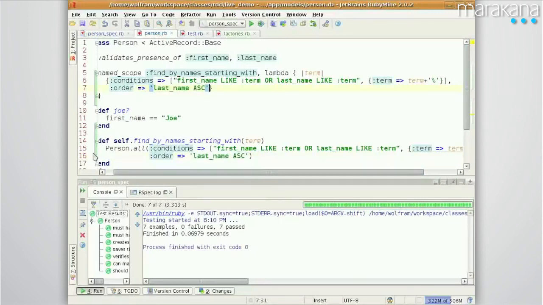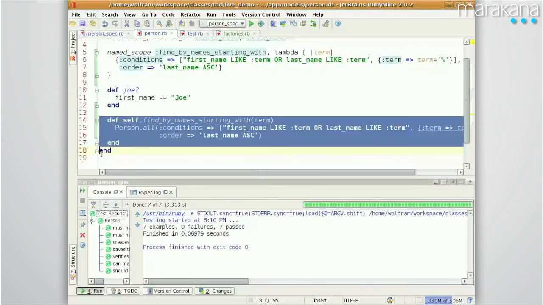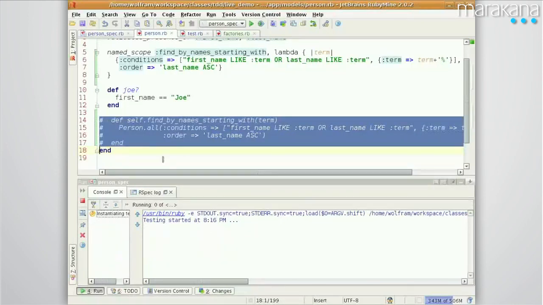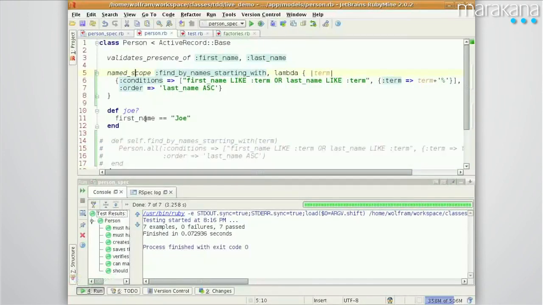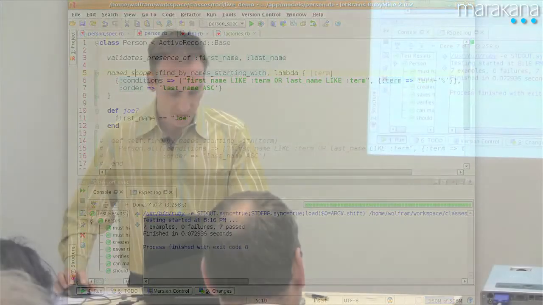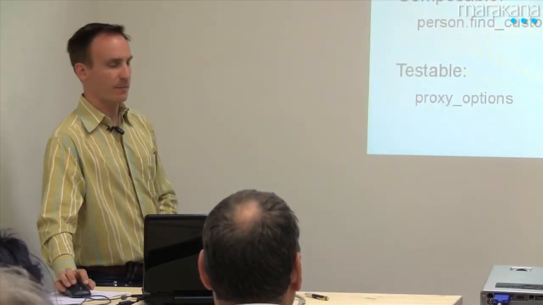Then let's see if we comment this out, if our code still works. Cool. All right, we refactored this using the named scope feature. So why am I making a big deal of this named scope feature? I think it's another underused feature, and what's cool about this is that it is composable.